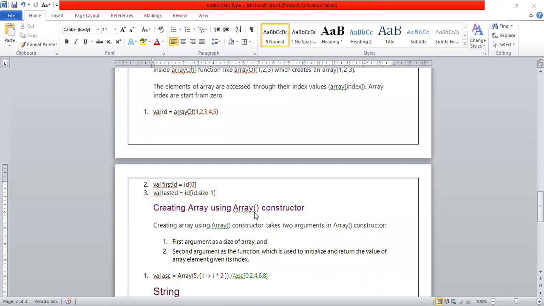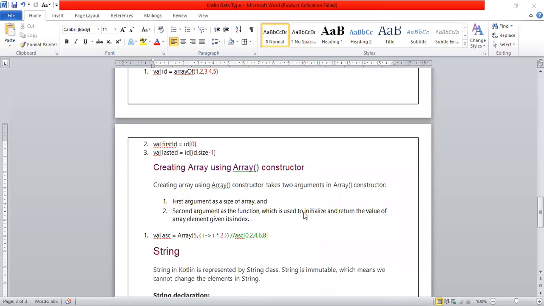Creating an array using the array constructor takes two arguments. First is the size of the array, which here is five. The second argument is a function, which is used to initialize and return the value of the array elements at the given index. Here we have i times two.